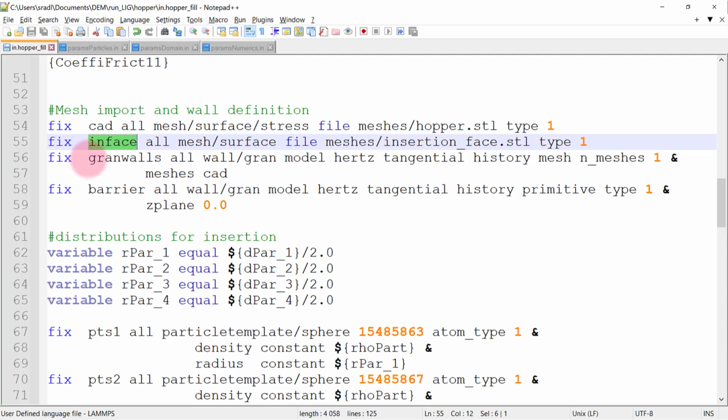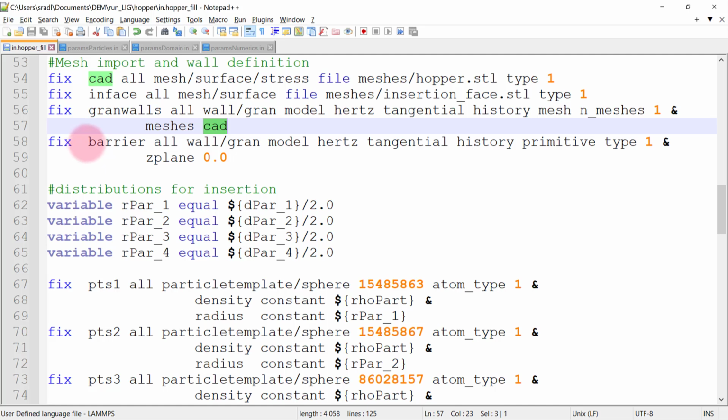Here is then the actual wall definition. The walls are called ground walls, and here we reference the cut geometry that we have loaded already here with this fix. Last, I told you we want to have a barrier at the bottom, and here we use the wall run model hertz, tangential history, and you choose to have a primitive wall as indicated by this keyword here. Set plane defines that the barrier has a surface normal that is pointing in the Z direction.